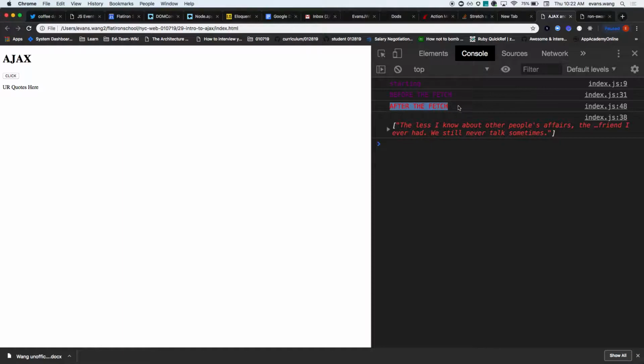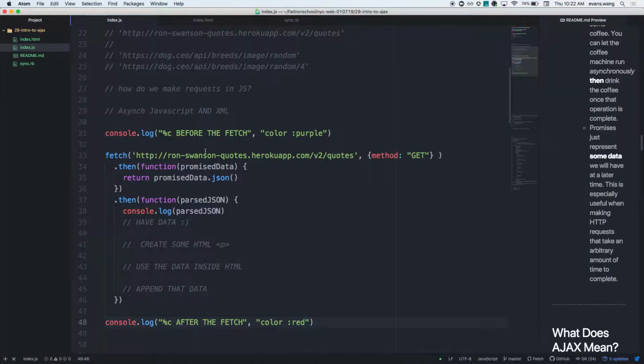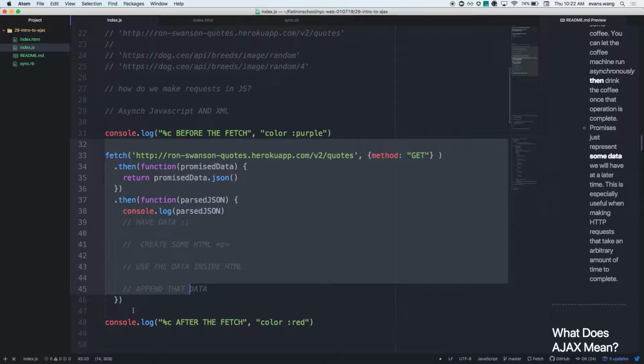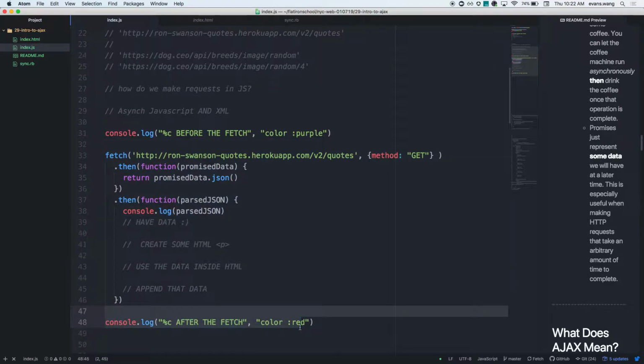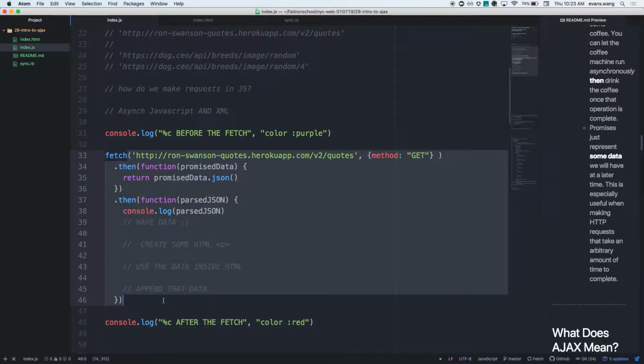Here's what happened. Before the fetch, after the fetch, and then this happened. Let me explain why this is. Okay? Before the fetch, this happened. After the fetch, this console logged, and then this console logged. Can you understand at least that order? Not why, but that order. Before this ran, and then this logged, then this logged. So far, so good on that order.